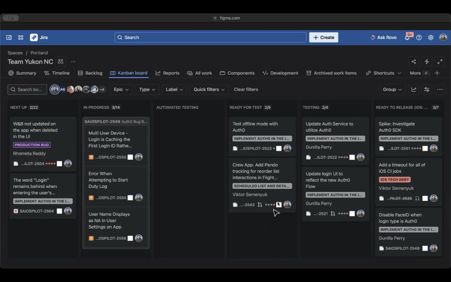Now I moved it to the ready for test column. Whichever QA tester is available next will pick up that ticket, pull it into the testing column, run their test analysis, and ensure the work that I've done meets the criteria the product owner has written. And as soon as that work passes QA, they will move it into the ready to release swim lane.